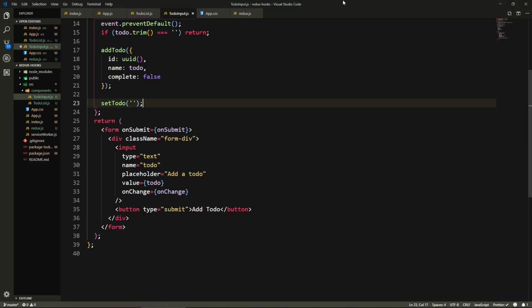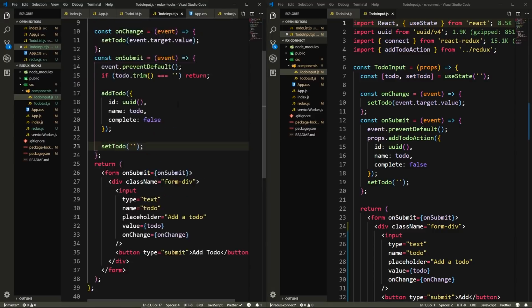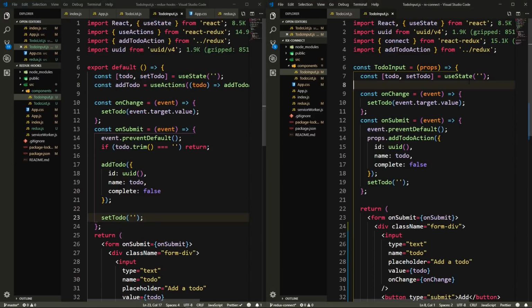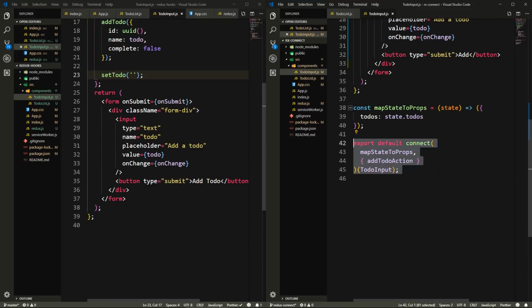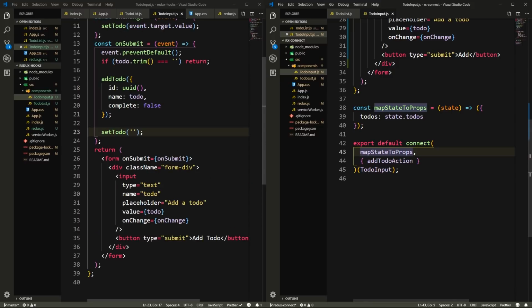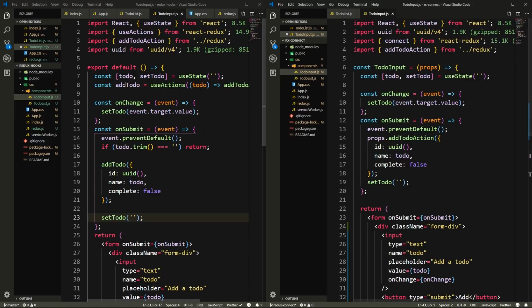And if I were to pull the old version of it, let me put them side by side and show you the difference. So this would be the to-do input. You'd have to bring in the connect, and you see here we have to add this higher order component connect and pass the map state to props, and we have to write that and pass the actions here, which is a bit confusing. And it does save us a bit of lines of code, but it makes the application run smoothly.